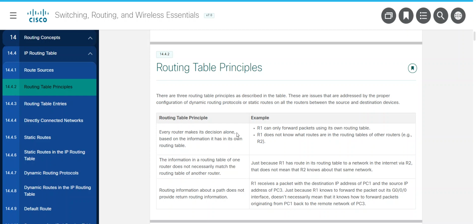Also, just because a router knows about a path to get to a destination doesn't mean it knows how to return. So that is something else that would have to be added in. For example, if you're traveling from one place to another, you may have directions to get there, but you also need directions how to return.